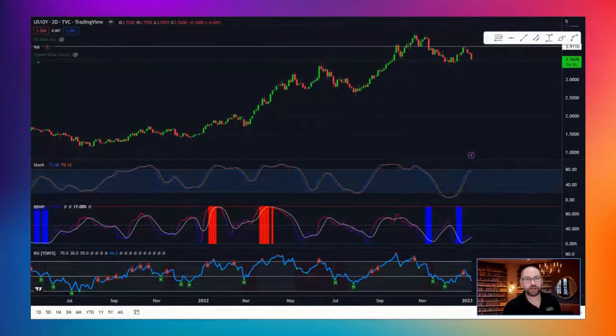Just wanted to give you all a quick update on mortgage interest rates. This is what I do. I use this U.S. 10-year Treasury chart to predict mortgage interest rates.